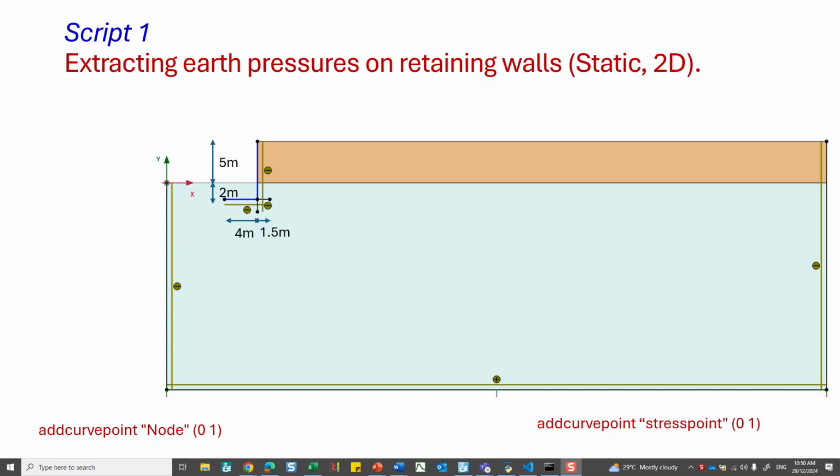Now, let us start with example 1. With this, we'll have script 1. The purpose of this script is to extract earth pressures on retaining walls, and this will be actioned on a static 2D model. So this is basically the model.